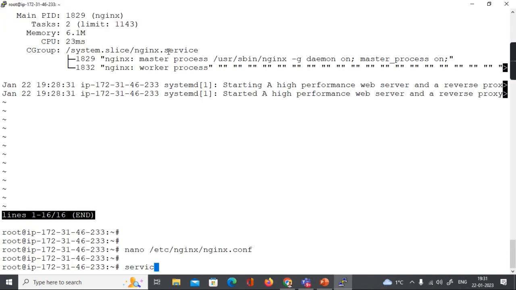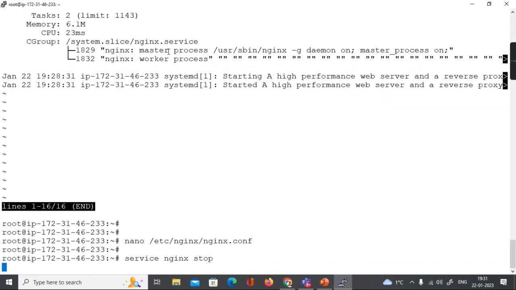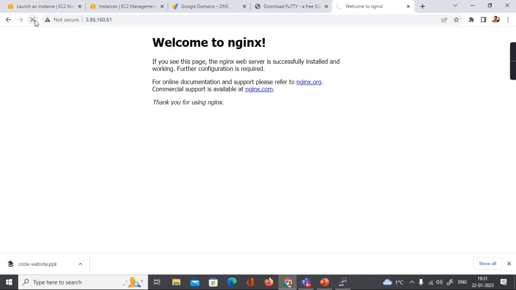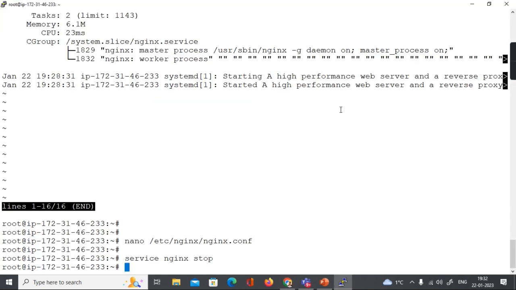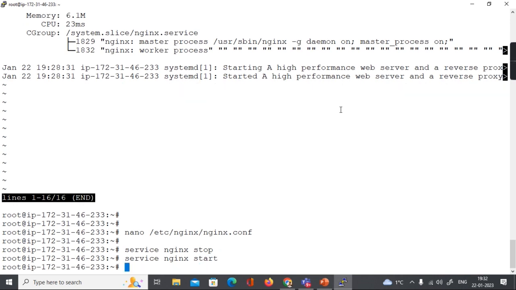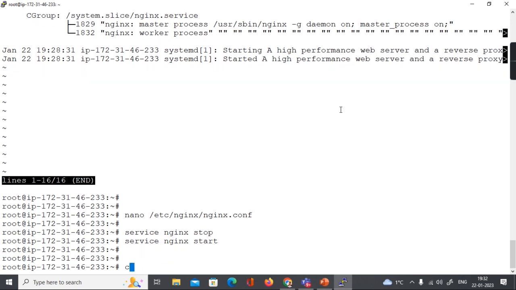Let me turn off this Nginx. If I turn off the Nginx, it should stop. Now if you refresh, see it is basically rotating, site can't be reached. That means this UI was up with the help of Nginx. So I am going to start it again.